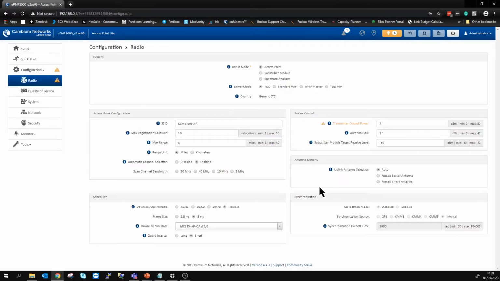In auto mode, the AP estimates expected throughput for sector antenna and the beamforming antenna for the current environment, and then selects the better result. In forced sector mode, the sector antenna is used for both downlink and uplink communication. In forced smart antenna mode, the smart antenna is used exclusively for uplink transmission from the SMs.